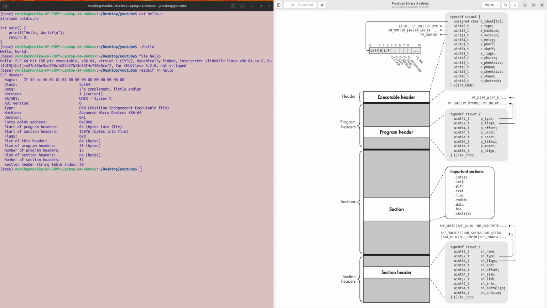So for example, this interp section is for the dynamic linker path, and then you have the init section for code to run before main, and then you have the program linkage table for function stubs in dynamic linking, and the most important one is the text, which is basically your main code. Then you have fini, which is basically for cleanup code, and these basically are part of global memory.